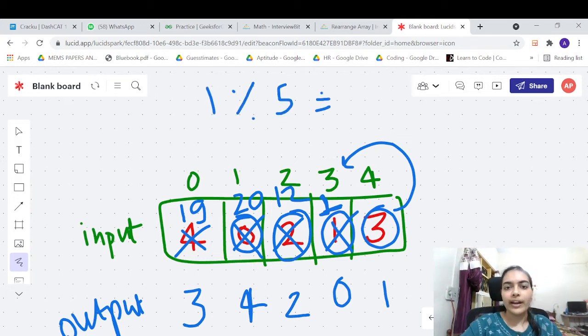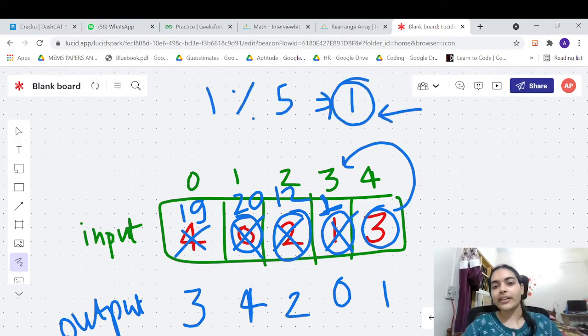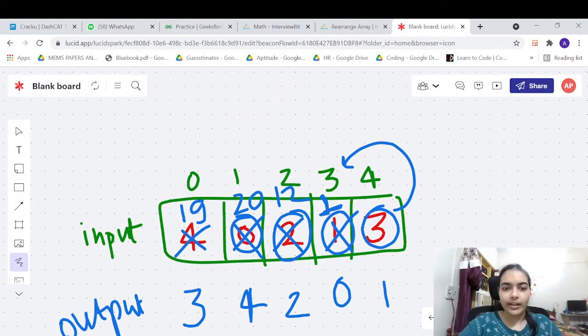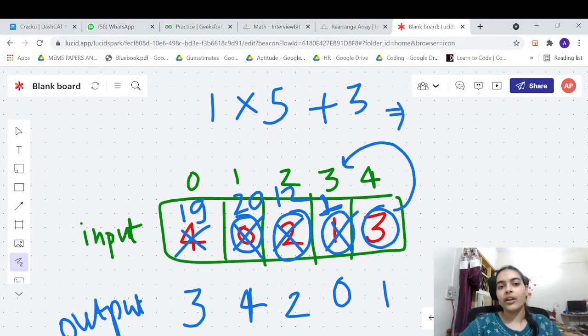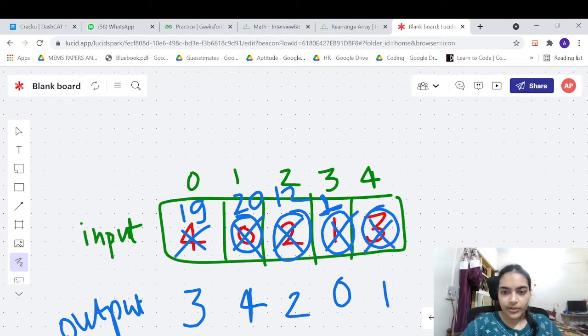1 mod 5 is 1, right? So you have extracted the information 1. You need to store 1 here. But we will not store 1 simply. We will multiply with 5, we will add 3, and we will store it. 1 into 5 is 5. 5 plus 3 is 8. So we will store 8 here.